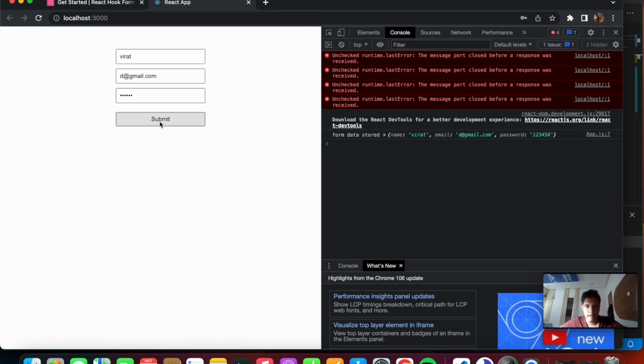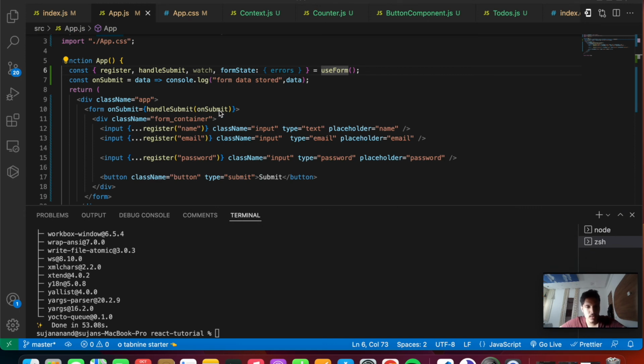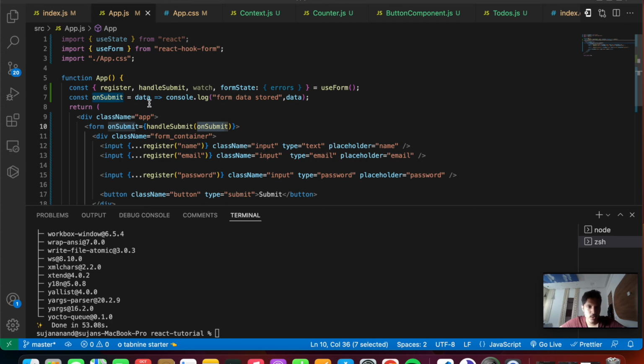All right, yeah, as you can see we have the form data that is being stored. We have the name that is Virat, the email that we have given, the password that I've typed, and that's pretty much about it. If you press on the submit button, the use form hook is triggered, that is basically the on submit function over here, and we are getting the data. This is registering the name, the email, as well as the password that we have given in the input fields, and we are storing all of the data inside this data value, so that's the reason we are console logging that particular data.